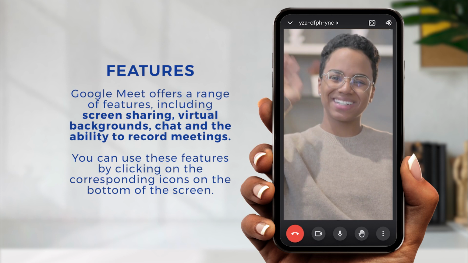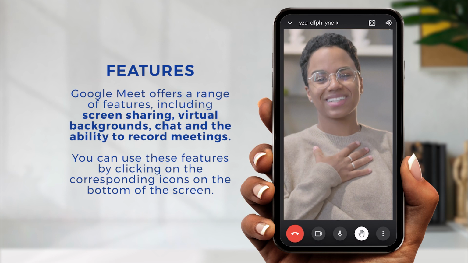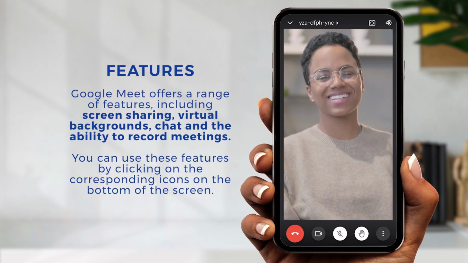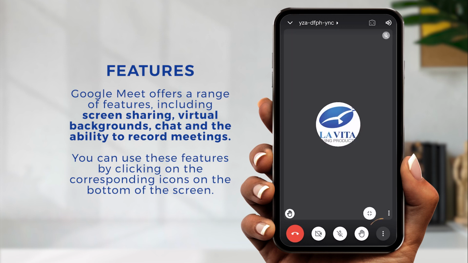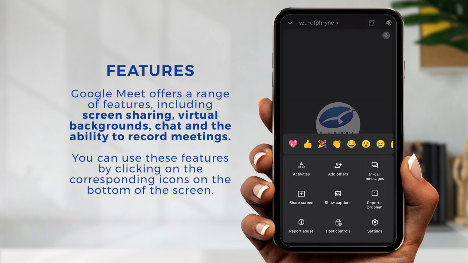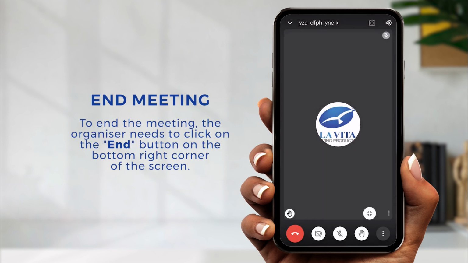Google Meet offers a range of features, including sharing your screen, virtual backgrounds, chat, and the ability to record meetings. You can use these features by clicking on the corresponding icons on the bottom of the screen. To end the meeting, the organizer needs to click on the End button on the bottom right corner of the screen.